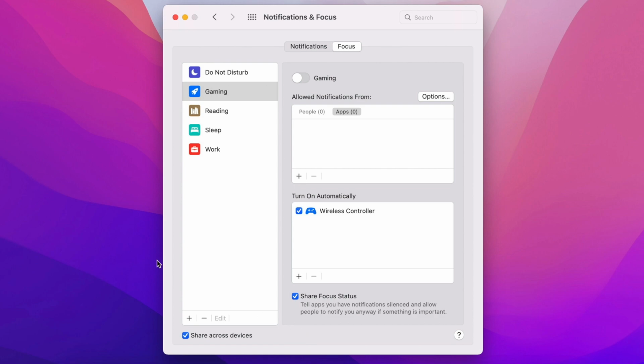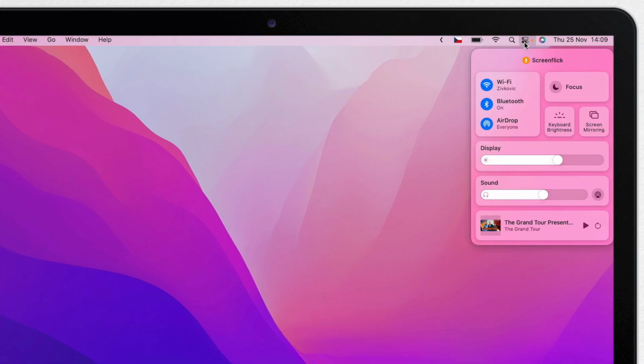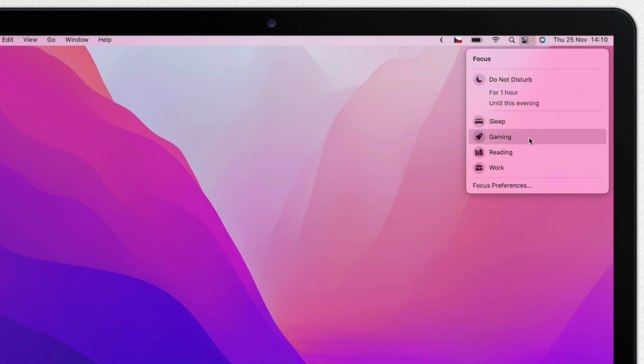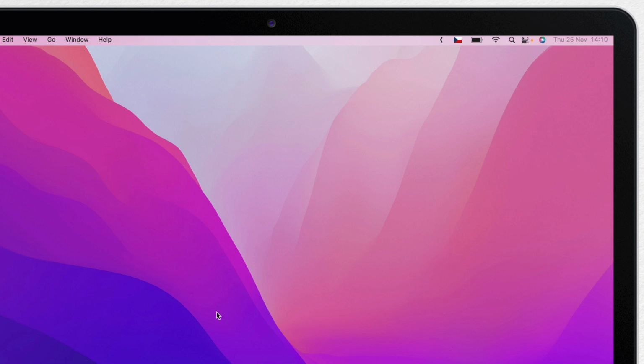Now once you have this set, let's close the system preferences, and we can test how to turn it on and off from the control center. If you click on it here, it will list the different modes we have just set up. So for example, reading or working. I can click that and it will turn it on, and the icon should appear in the menu bar. It will be indicating that I'm in the focus mode.